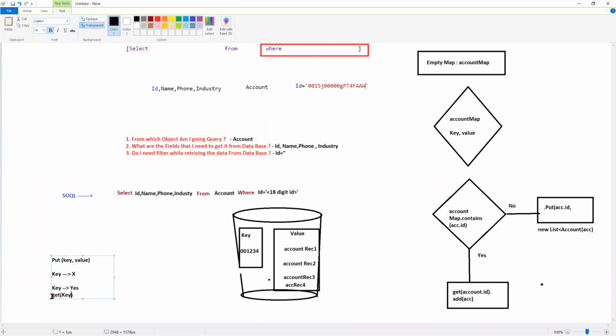I have a new item, or new value, which I wanted to place in that particular box where I have a key. So in that case, it is possible that values can be duplicate. Values can be duplicate, but the key will not be a duplicate.